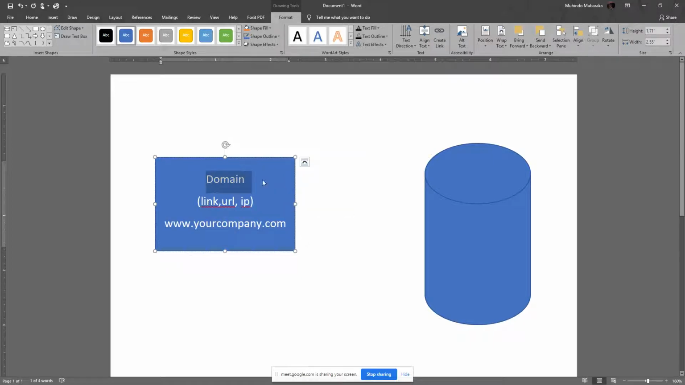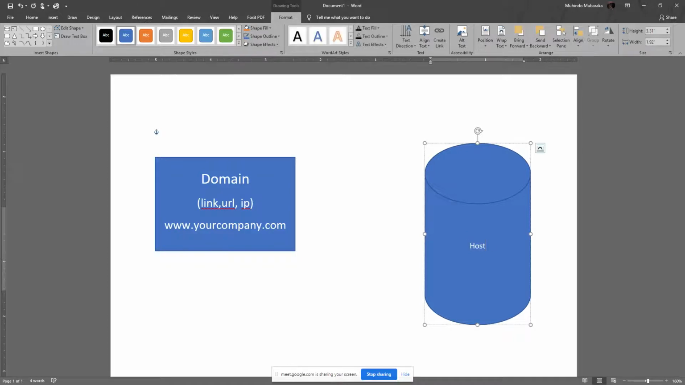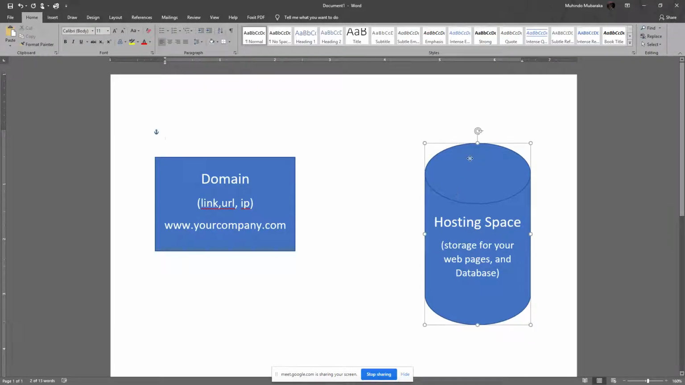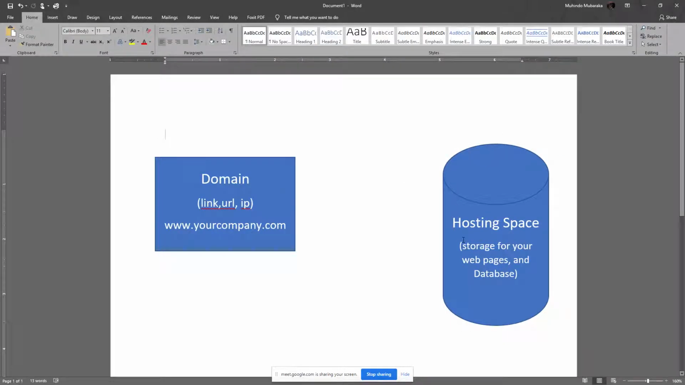So after you buy the domain, you buy what you call hosting space. Let me call it hosting space. This hosting space is storage for your web pages, and also the database. You know our websites are made of what? They are made of files. So it means that those files must be stored somewhere on internet, so that if someone visits our website, they can access those files and open them either on their mobile phones, on their laptops, or wherever they want to open them from.